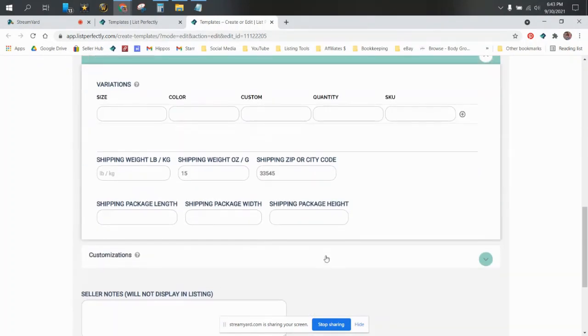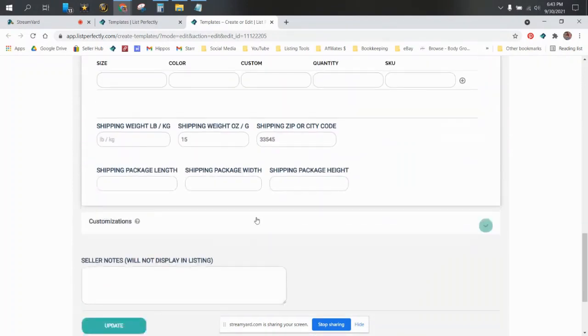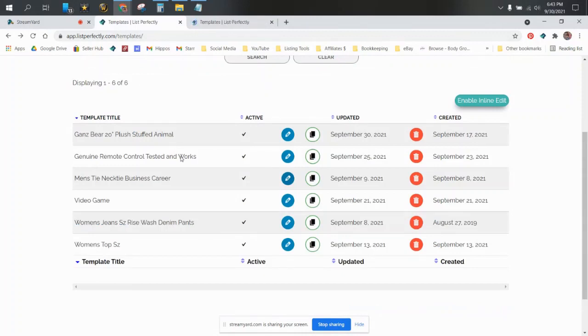And you can see I put the 15 ounces. MSRP is already at 0. So that's that. And then the video game is very similar to the remote. I did want to show you jeans though, because it's kind of cool.